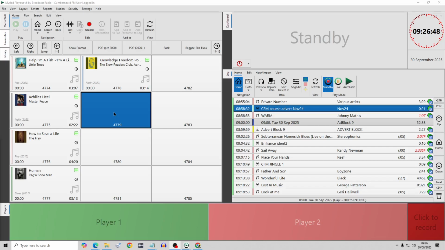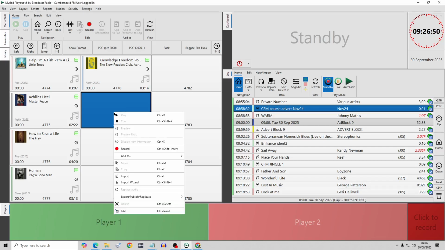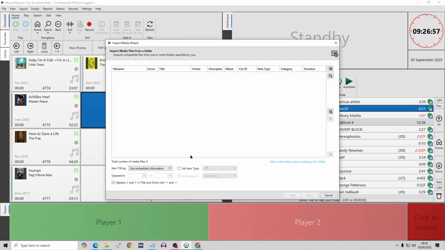I'm going to right click. Because these are pop songs, I'm going to right click and I'm going to come down to the import wizard. So I'll click on the import wizard and open it up. Once it's opened, I'm coming over here. Right, I've got some options up here. I can add files there, or I can add a folder there.